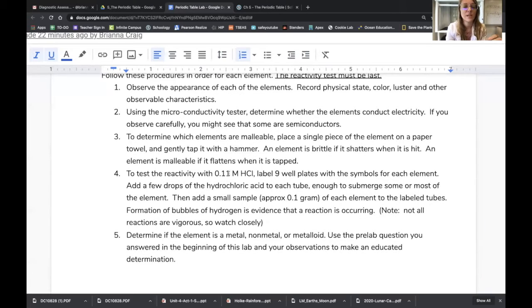Then the reactivity, oops, typo there. Reactivity is, does it react with acid? HCl is hydrochloric acid. So we have H is the hydrogen and Cl is the chlorine, right? So together they make hydrochloric acid. We have a very, very dilute version of this, so it's not super dangerous or anything, but it will show you if there's a reaction with these different elements. And from there, you should be able to categorize them, whether they're metal, non-metal, metalloid, and so on, right?